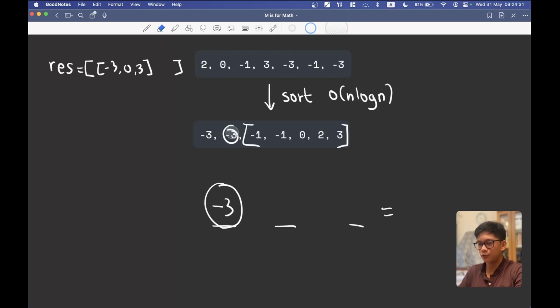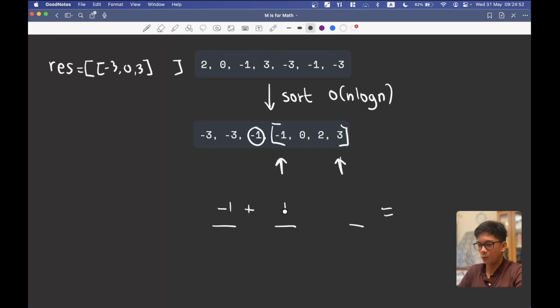Therefore, we can add a check in the code, so that when we move the number up, if it's still the same number, we skip it and continue the check. So we skip the second -3 and move on to -1, and we do the triplet check again. We have the two pointers, -1 and 3 here, and we check, does -1 plus -1 plus 3 equal to 0? No, in this case it equals 1, which is too big. Therefore, we move the right pointer down.